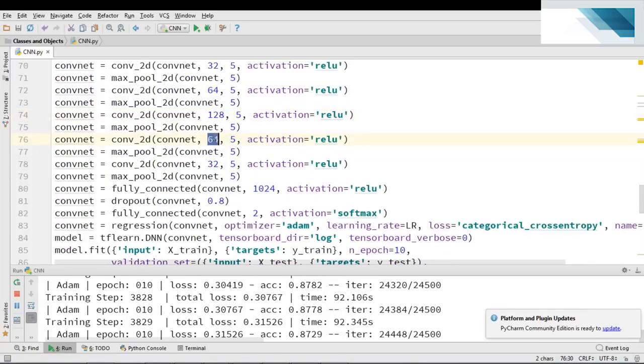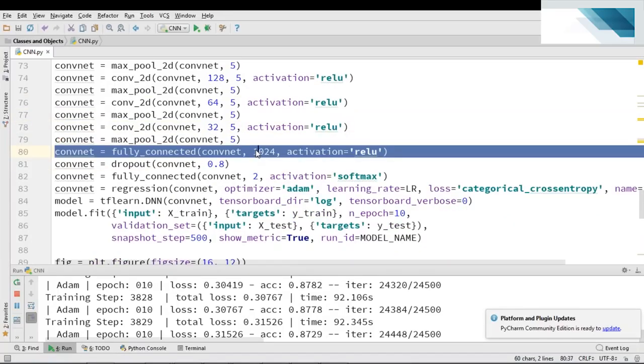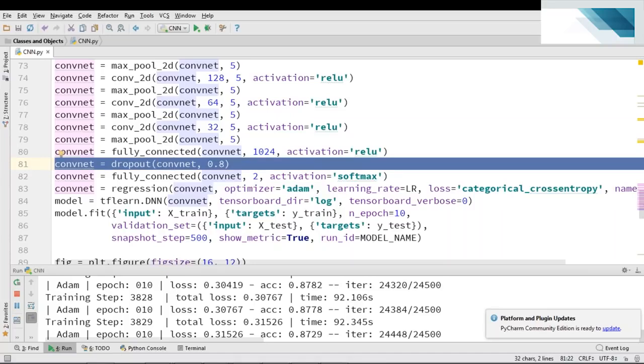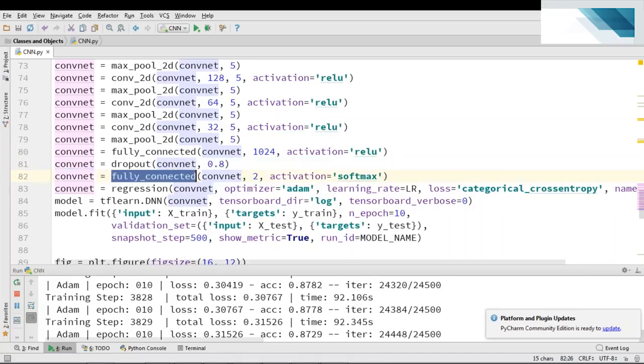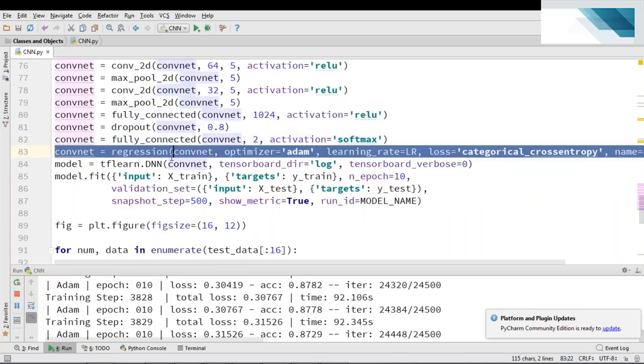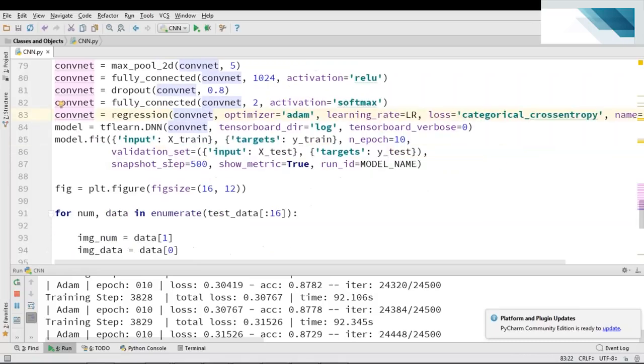After that we have repeated it for 64 filters, then for 32 filters, and after that we are using a fully connected layer with 1024 neurons. And finally, we are using the dropout layer with a keep probability of 0.8 to finish our model. So this is where our model is actually finished. And then we are using the Adam optimizer to optimize our model. Basically, whatever loss we have, we are trying to reduce it.